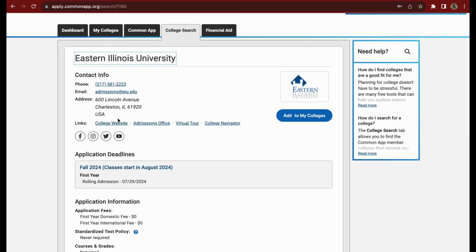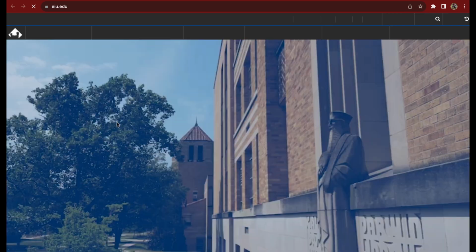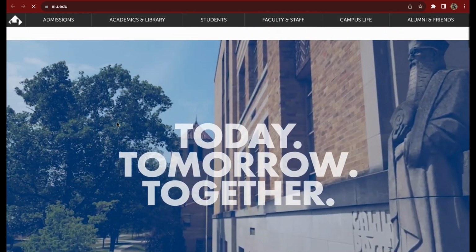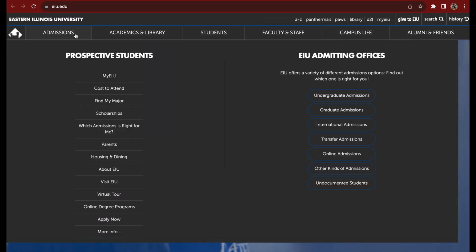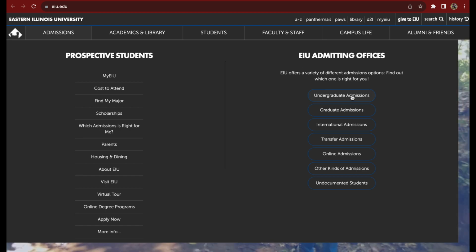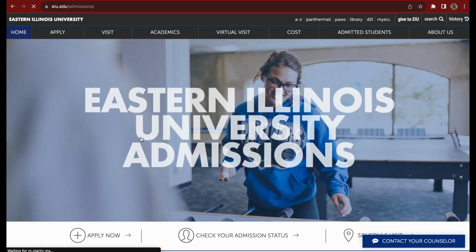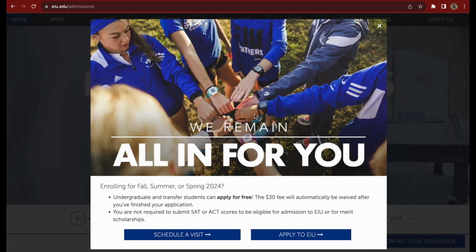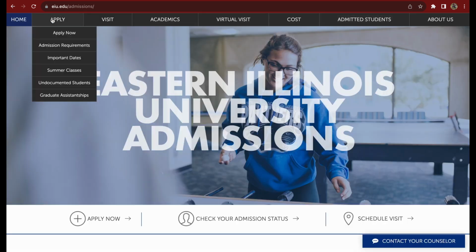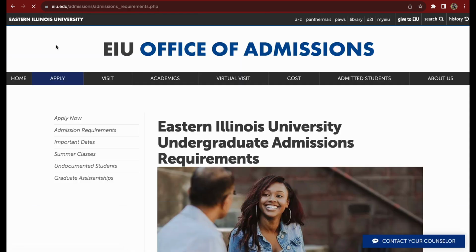So let's go to the college website. When we go to the college website, all we have to do is to go to admissions. At the admissions, let's check the undergraduate admissions. From there, we don't really need this. We can go to cancel. Then we go to apply. For the apply, we go to admission requirements.